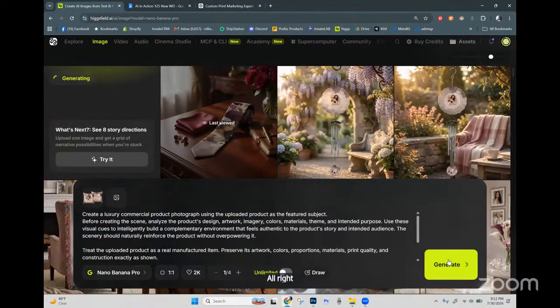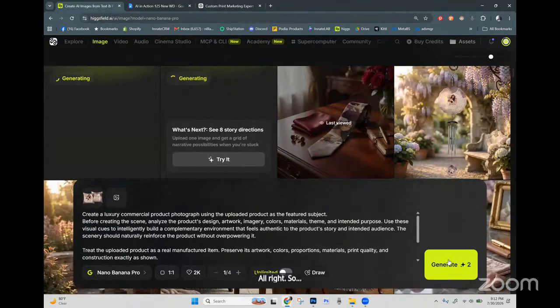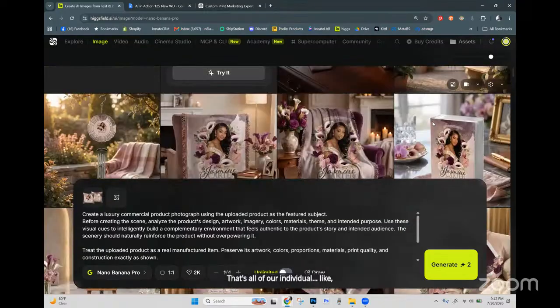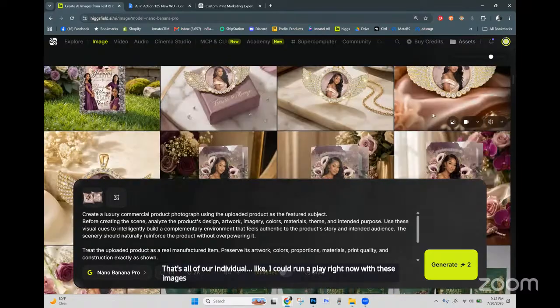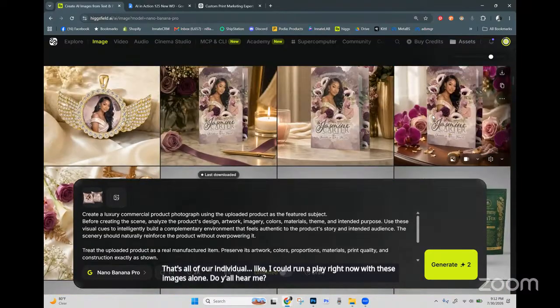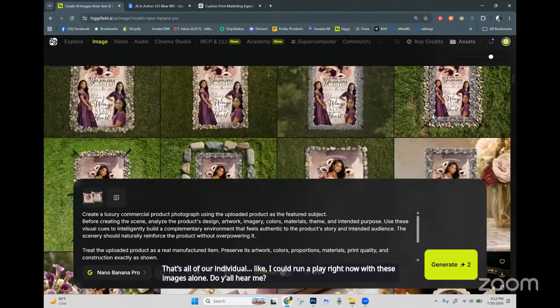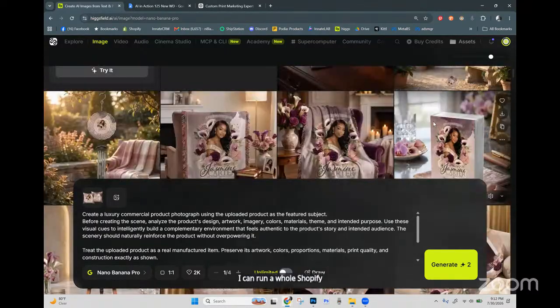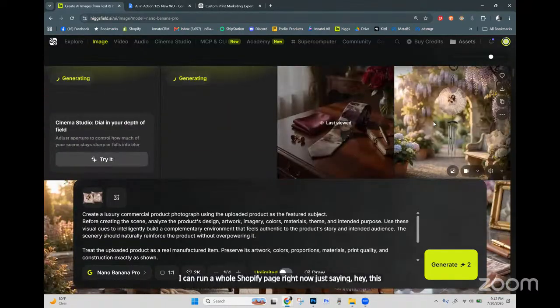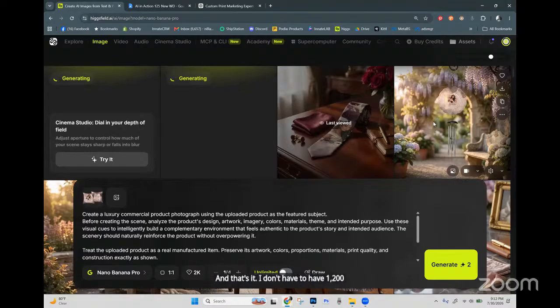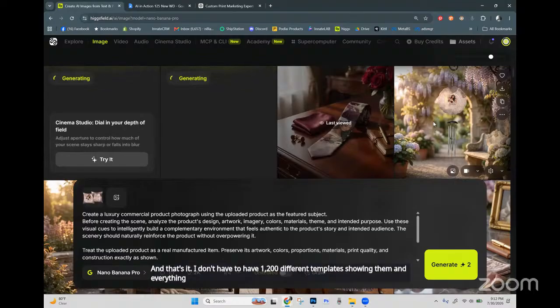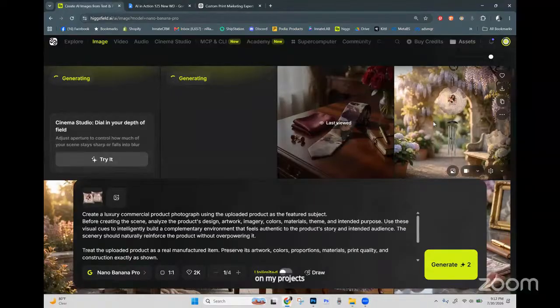All right. So that's all of our individual images. I could run a play right now with these images alone. Do y'all hear me? I can run a whole Shopify page right now just saying, hey, this is my memorial collection with this one model and this one design, and that's it. I don't have to have 1,200 different templates showing them and everything. I can have just this set, and then I can build on my projects as I get projects coming in.